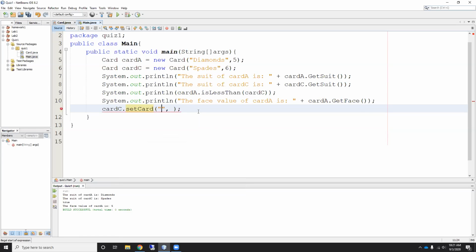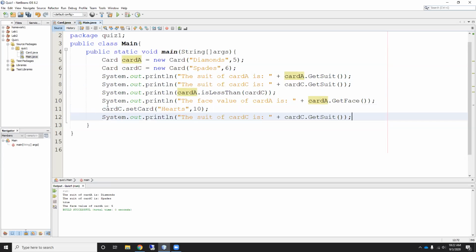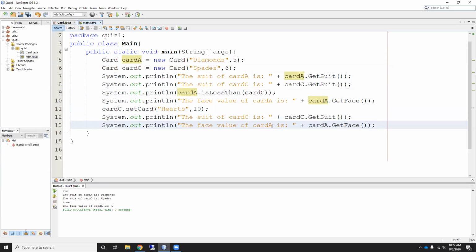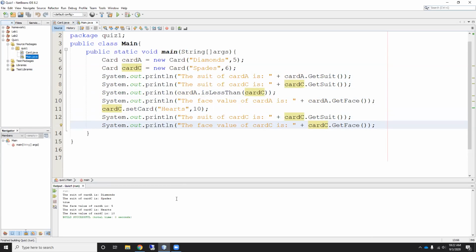What's the suit? Oh, hearts. Yeah. And then you re-output cardC. Okay, very good. Then you can go ahead and run it. Yeah, we got it.